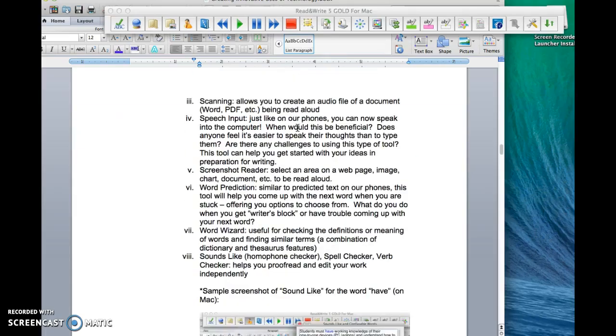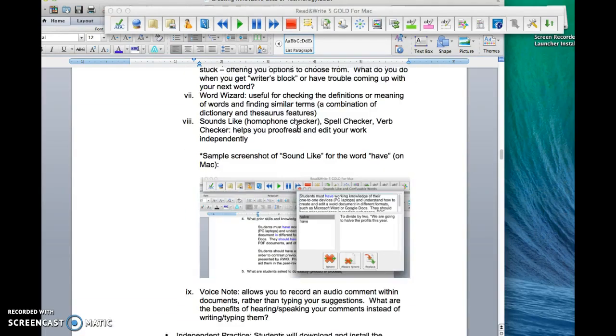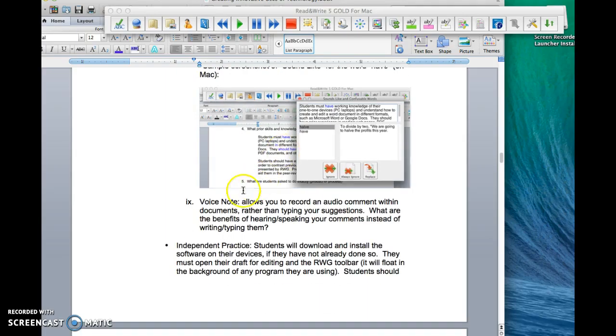You've already seen the homophone detection, and so I will actually move on to my math lesson. One quick note, the peer review includes a voice note, and this would be an audio file where students, instead of typing their comments, they would record an audio comment within documents. So this would be interesting to see how they feel about being able to speak their comments into the computer rather than typing them along the side. So just another interesting feature of Read and Write Gold.